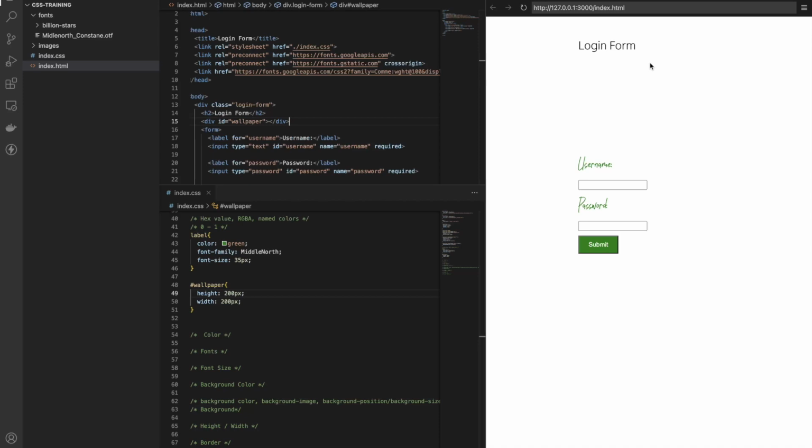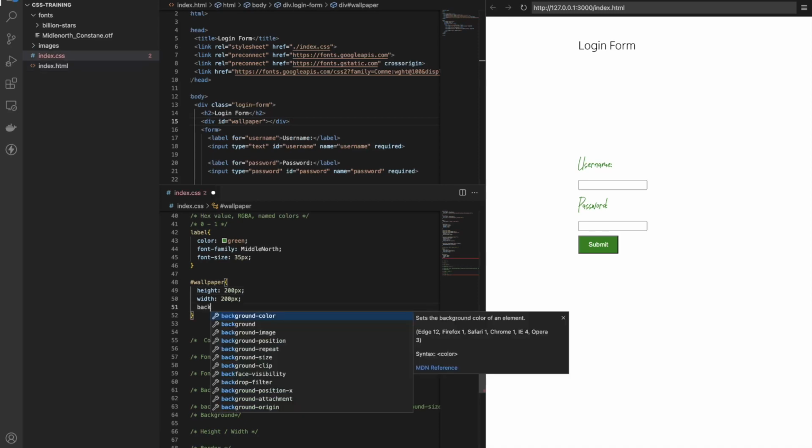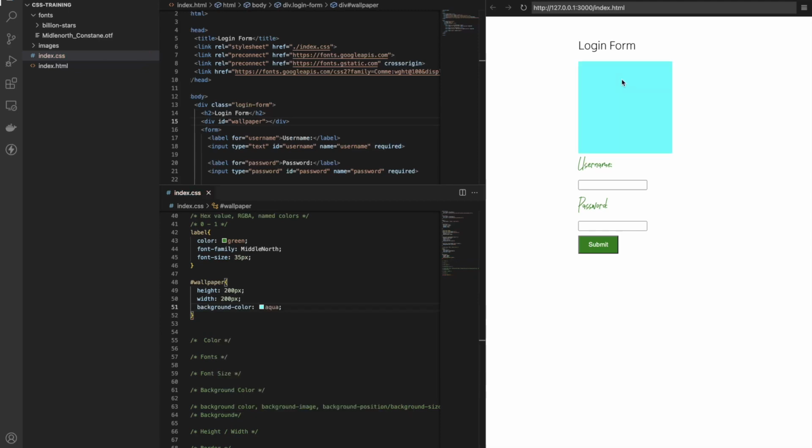To prove that, let me now add a background color, and let me give it a background color of aqua. I save, and then I have something like this. An element with width of 200, height of 200, and a background color of aqua.